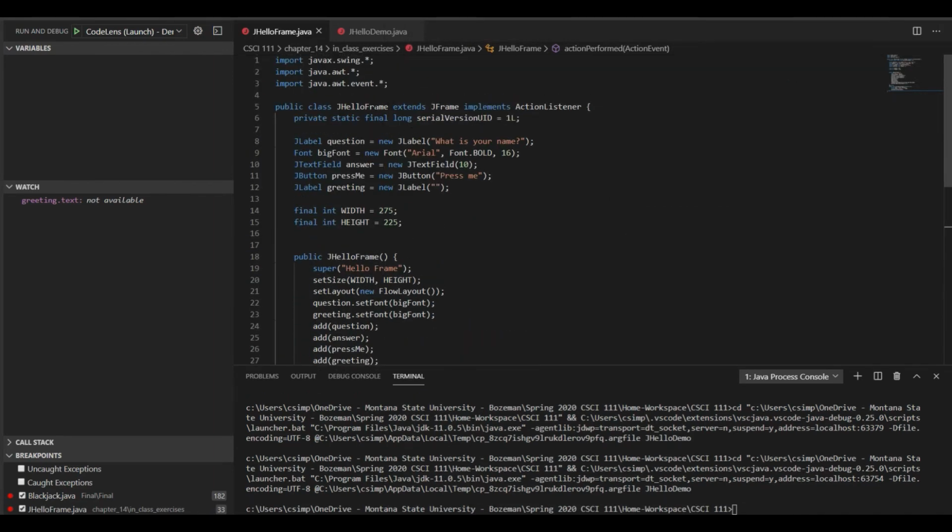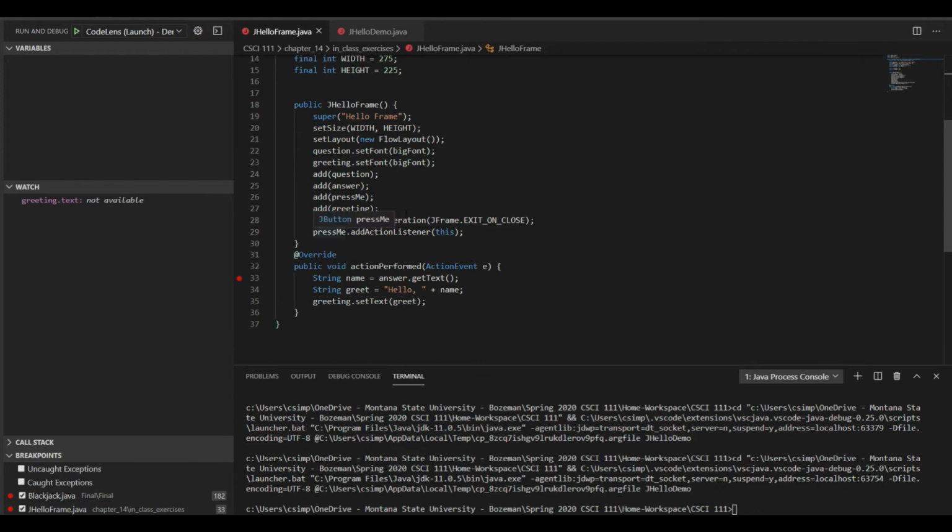Remember, we're creating our own personal frame. It extended JFrame. It implemented an action listener. So we were able to get that button to work by overriding our action performed and attaching the action listener on this, which will tell it this method right here, onto the press me button. Okay, hopefully that helped you to get through that project, understanding how it worked. And we're going to go ahead and move on with the rest of the slides.